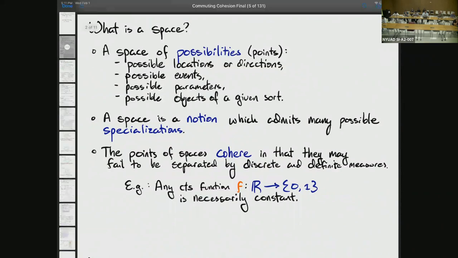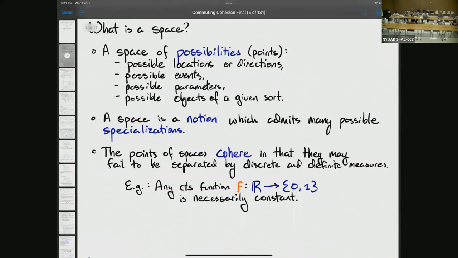So let's say that our first intuition of space is like space that we can walk around in. But in general, that's just a space of the possible locations we could be. And this is one of the ideas that's really due to Riemann, that we should think of a space as a space of possibilities, maybe possible locations, but also possible directions, possible events, maybe even possible objects of a given sort. So these are the sort of moduli spaces that occur.